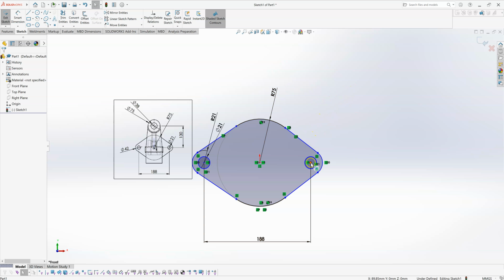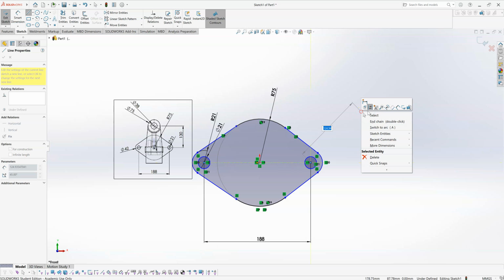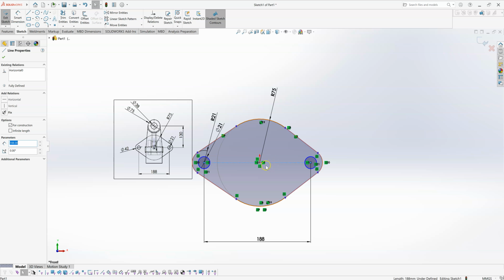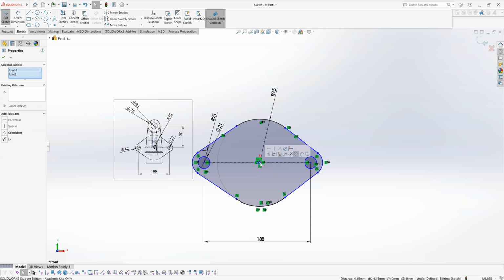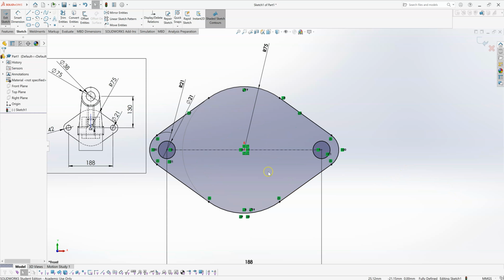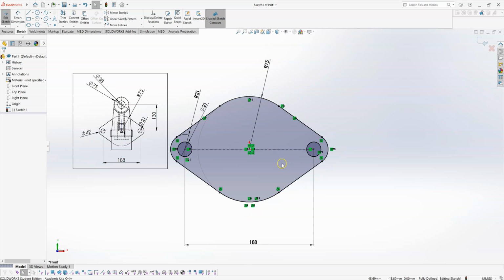So what I could do is put a center line here between the center lines of the holes, and I could say make the midpoint of this line coincident with the origin, for example. So if I right click on that and select midpoint, then control click on the origin, I can make that midpoint coincident with the origin. That's one way to do it.